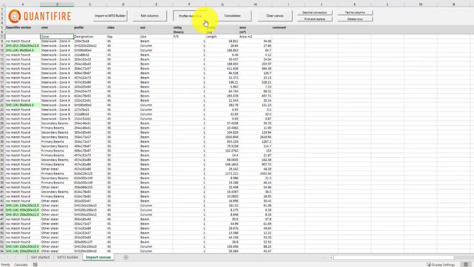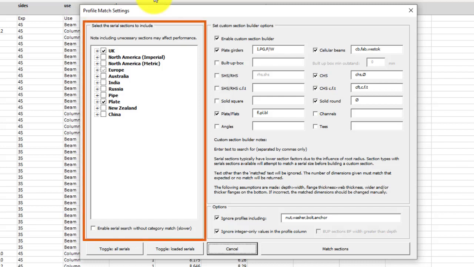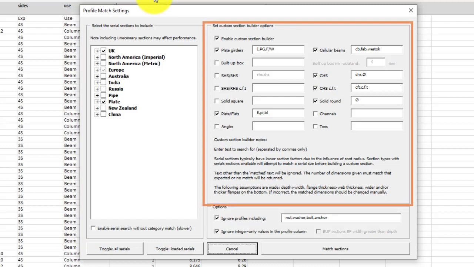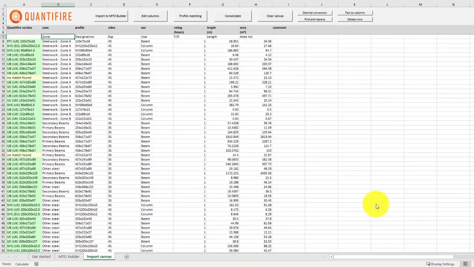Let's open the profile matching form. This form gives you control as to how Quantifier treats the defined profile designations. We can specify which serial sections to consider and for custom sections, what abbreviation to look for at the start of profile names. For our scenario, we need to tick the box to tell Quantifier to search through all loaded serial sections but to not force a match against a specific serial category. When we click on Match Sections, we can see that the vast majority of sections are now showing as green.